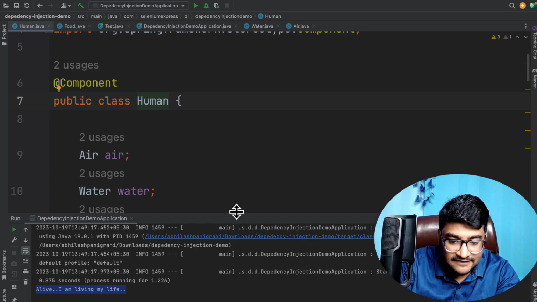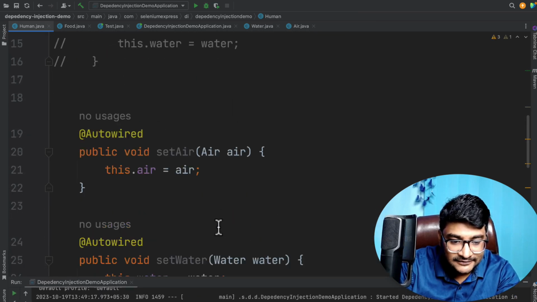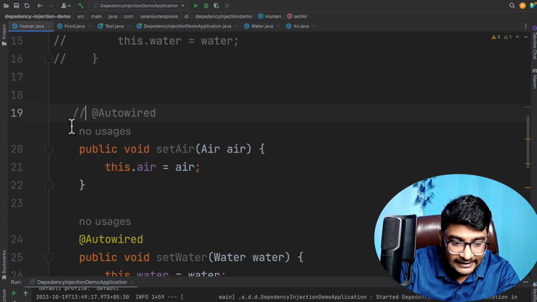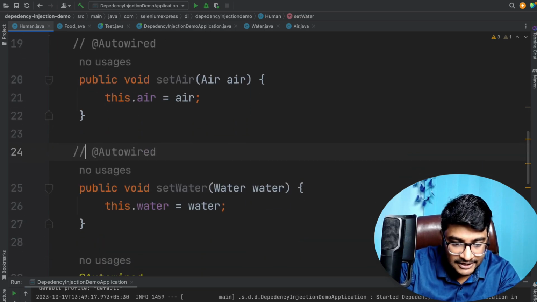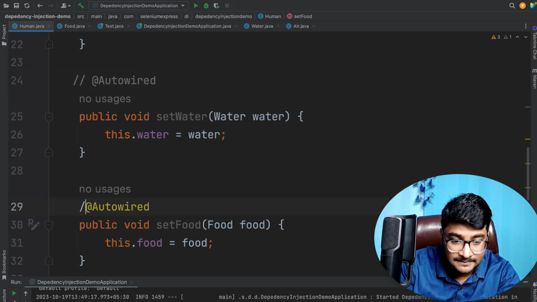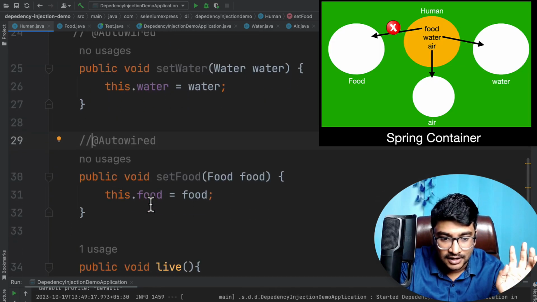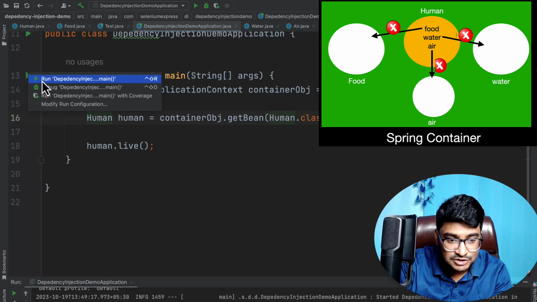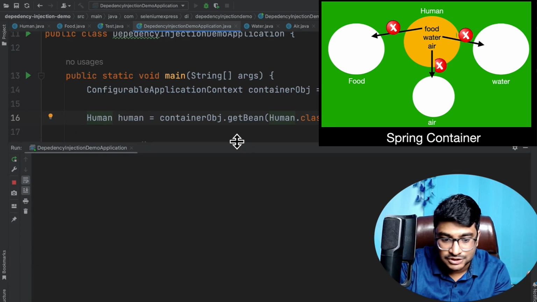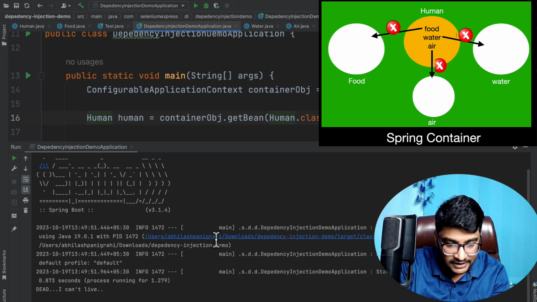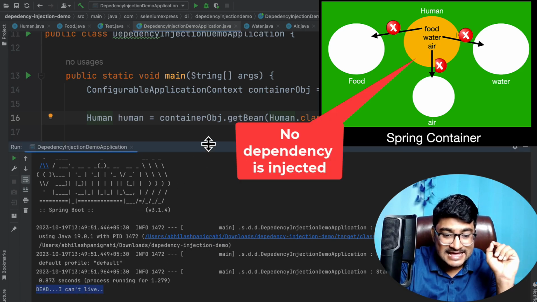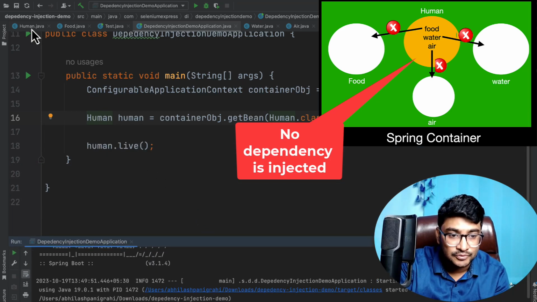But what if the developer, whenever he is creating these setter methods, mistakenly forgets to add this @Autowired annotation? Now that is going to create a mess, isn't it? If I comment out all these Autowired annotations over here on top of the setter methods, go to your Spring Boot application, and run this particular program again, now the things will not work. If you see over here, you can see it's dead, I cannot leave, because now the dependency is not injected into the human class.